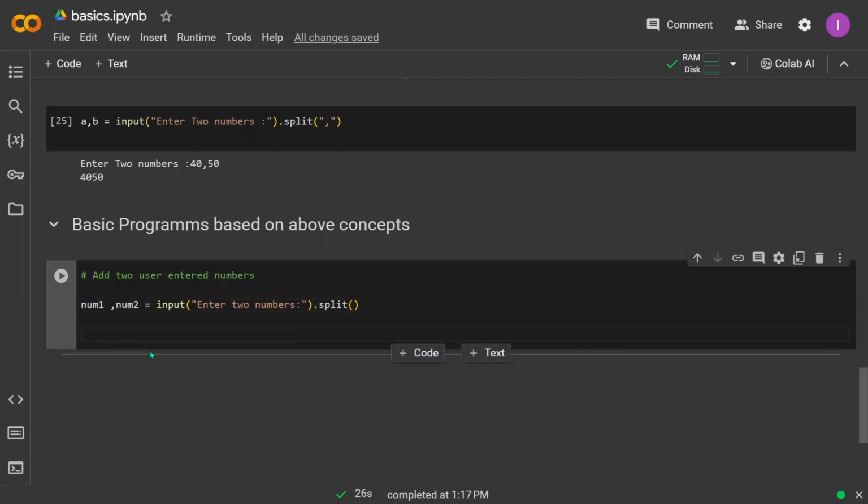Now you have to perform the addition operation, meaning num1 plus num2. But you can't do it directly, because these are in string format. You have to convert them into int format. To convert to int format, you write num1, num2 = int(num1), int(num2). Here it converts num1 into the int type and stores it in num1.